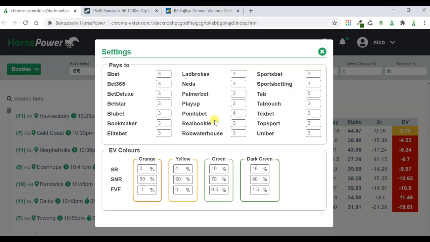Certain bookmakers like Bet Deluxe might only pay to second place, so you can put that in. And the number that you have in here is going to have an impact on this expected value over here on the table. Obviously, the more places that the bookie pays to, the higher the EV is going to be.